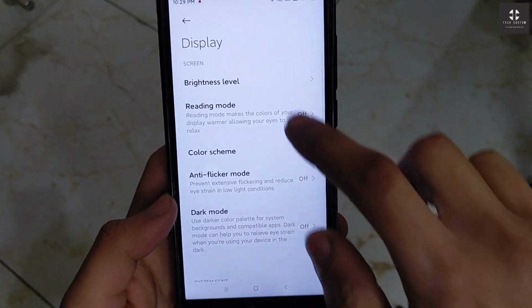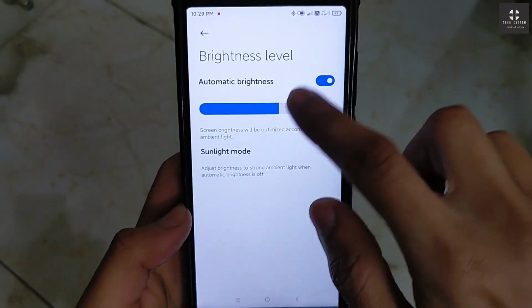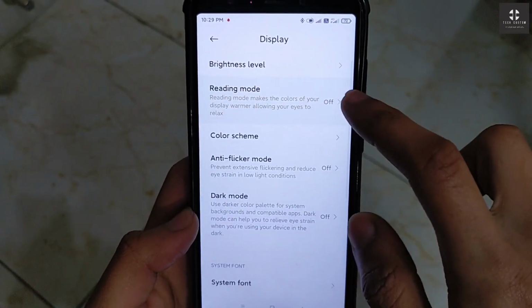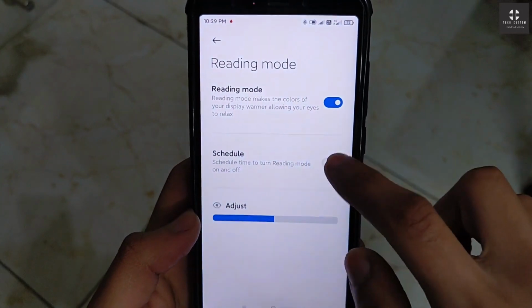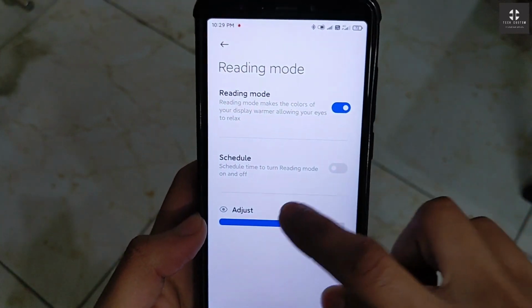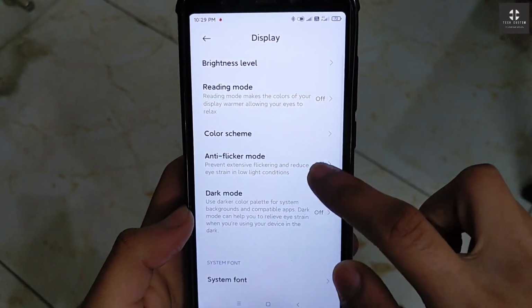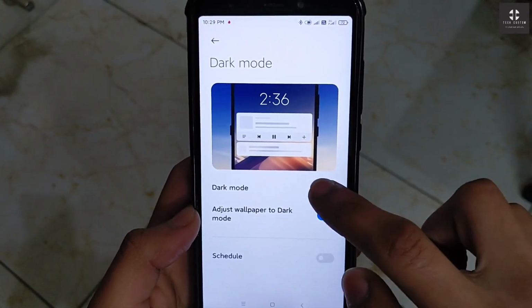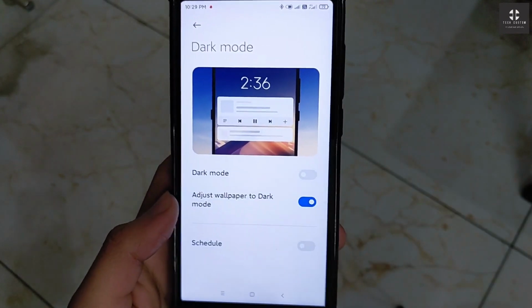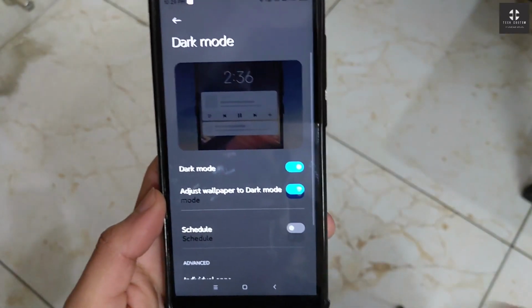Let's check the display also. Here is the brightness level. Brightness level is working perfectly. Automatic brightness is also working perfectly. Here is the reading mode. Reading mode is also working perfectly. You can schedule also according to your use. Here you can see you can adjust the intensity. It works perfectly. And here is the dark mode. Dark mode is available in this ROM. Here you can see this is the pure black dark mode, sorry.